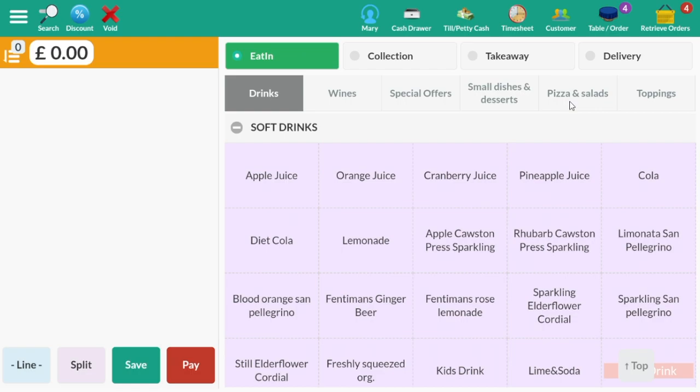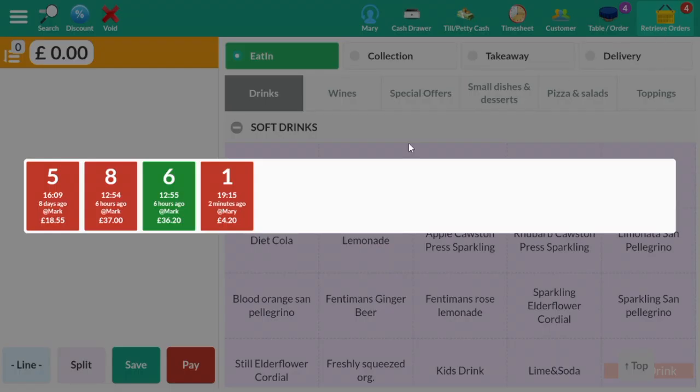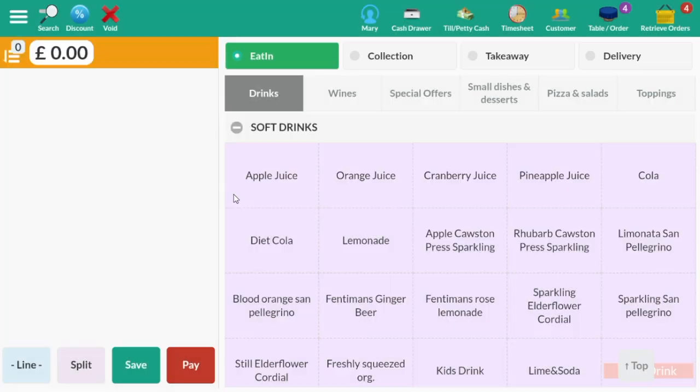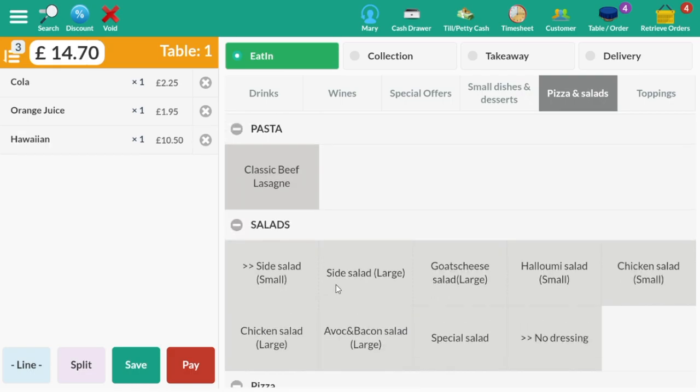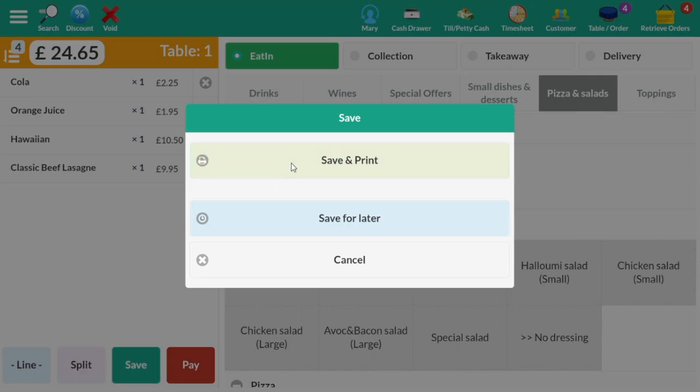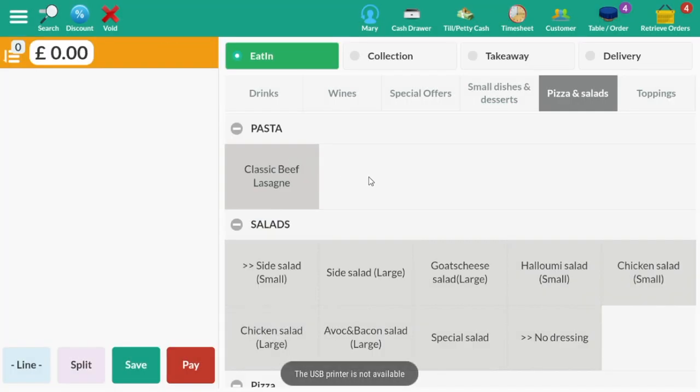Later, the table will be ready to order their food. Now press Retrieve Orders on the top bar and select Table 1. Let's say they would like a Hawaiian pizza and a lasagna. Again, click Save and Print, and if you have a kitchen printer, it will go straight there. The drinks that were previously ordered will not be printed again.